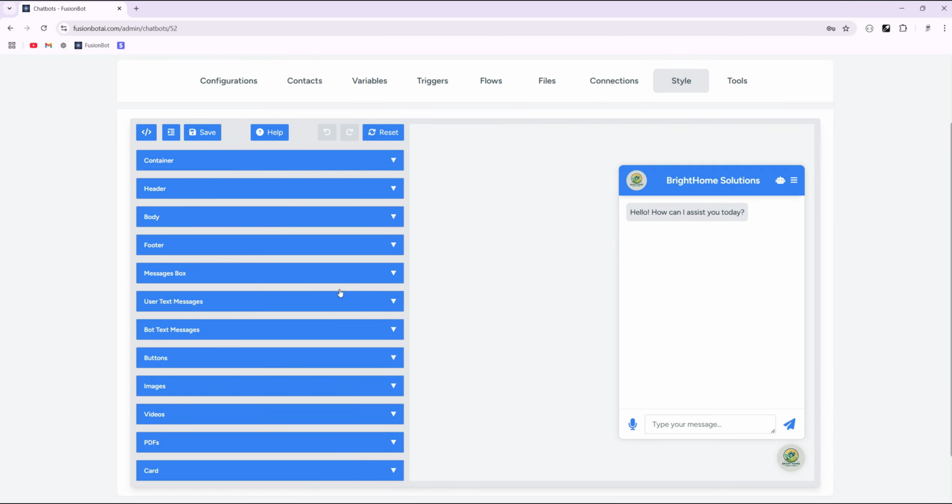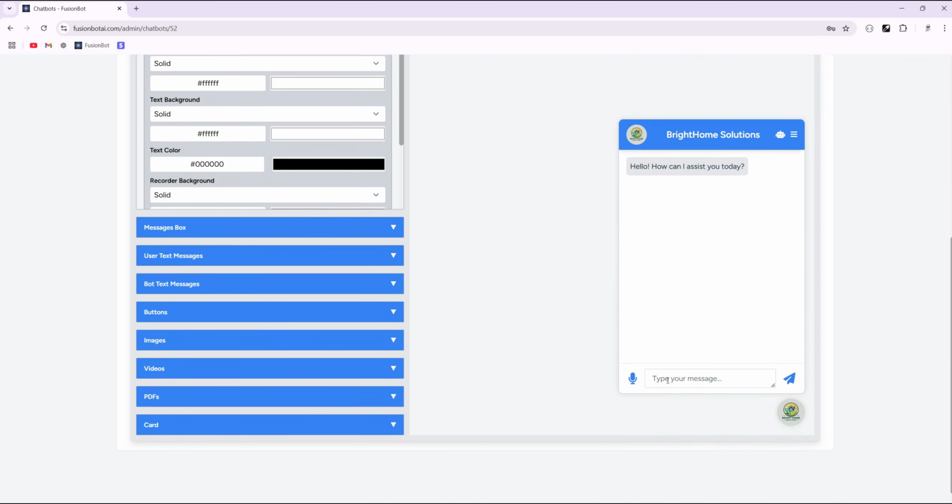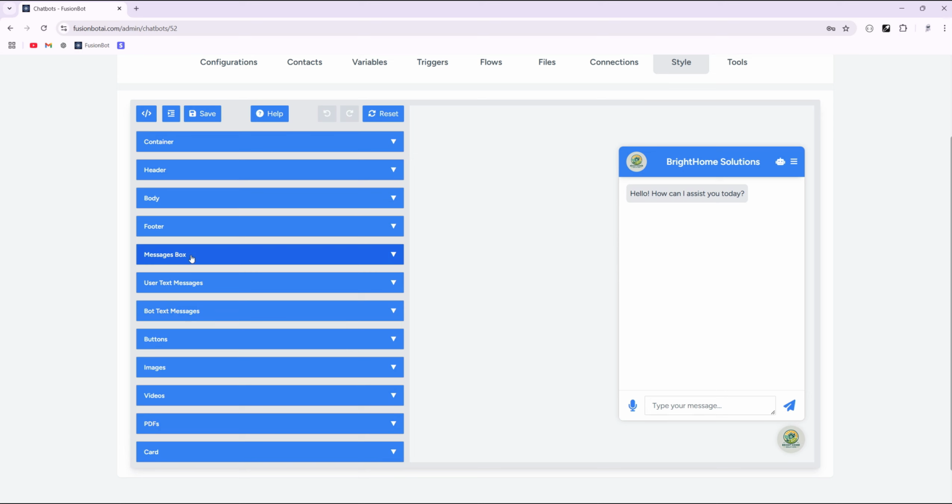Here we have different sections: container, header, body, footer, etc. For example, the container is the whole chatbot container. For the header, it is this part here, the one that has the logo, the name of the chatbot, and this menu. The body is the one inside. The footer is the one on the bottom that has the input field, the send button, and the record voice button. And we have also a few other style sections like message box.